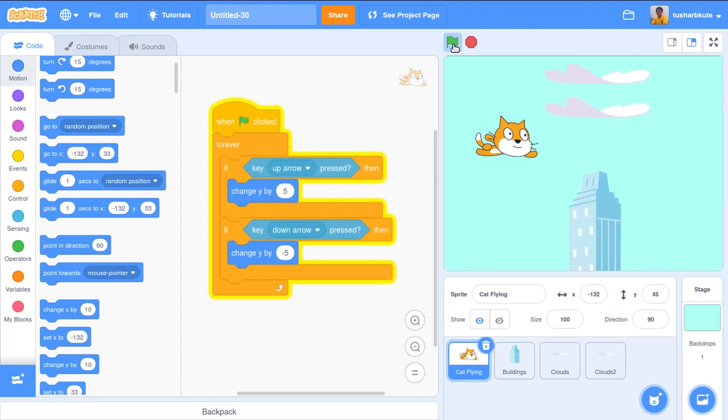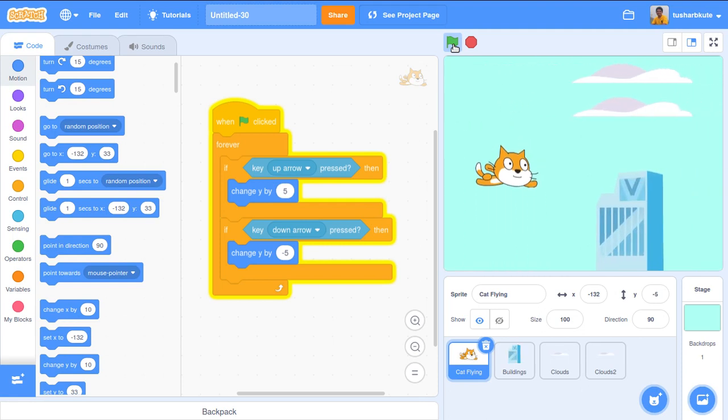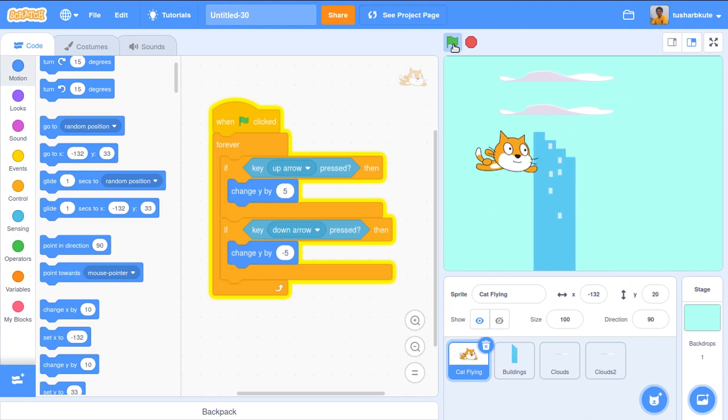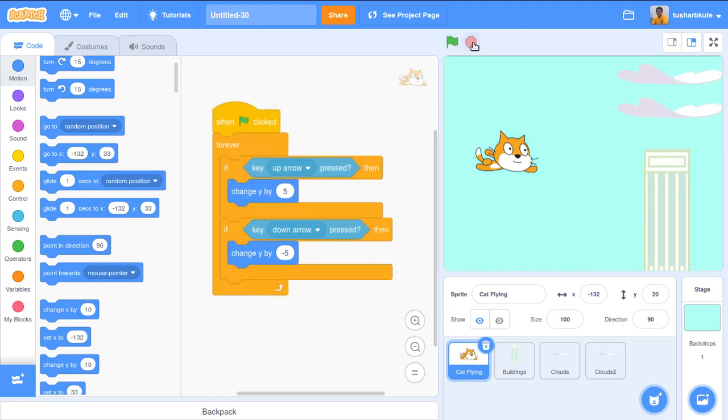Now you can see it's just like animating. The buildings are coming in the way of the flying cat, and with the help of the up and down keys we can just miss them. Okay, like this. I'll stop it again. So this is the way that we can perform the operation using simple buildings, clouds, and the flying cat here. Now let's add an apple over here.